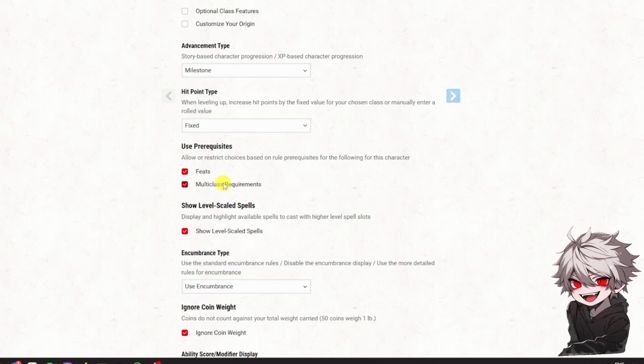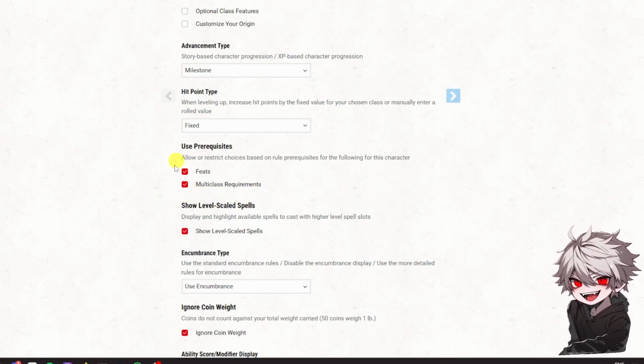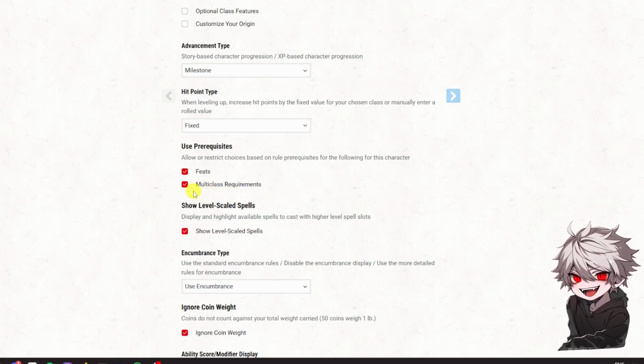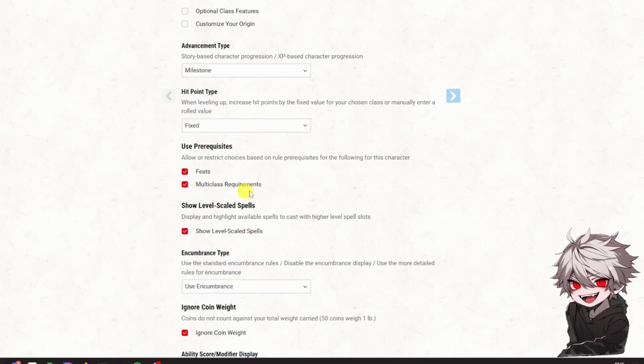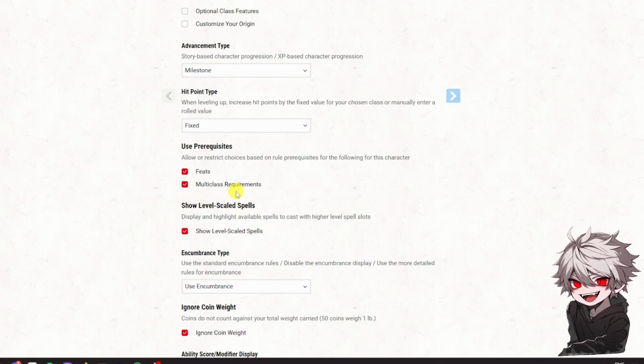Prerequisites, feats. Again, you would speak to your DM about whether they allow feats and multi-classes. You want to keep those two checked for now because we're going to get a feat and multi-class. So if you choose to be a fighter, and let's say you want to be a fighter and maybe a wizard, you have to have a certain amount of intelligence before you can multi-class. But just keep those checked.